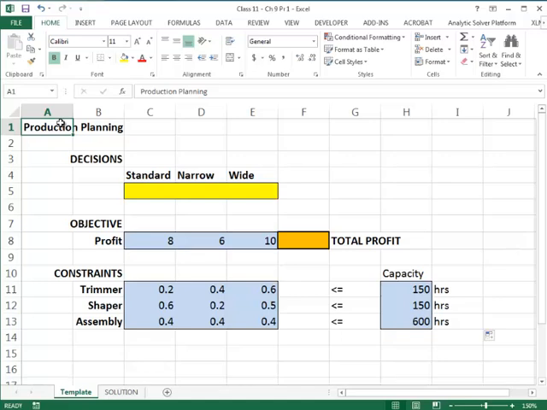Now, the ultimate goal is to find the best production schedule, best decisions that will give you the best profit. But before you get that, what you would like to do is create a worksheet that lets you try out different scenarios. So let's say I decide to produce 1 standard, 2 narrow, and 3 wide bookcases. And given this particular schedule, or given any schedule, I'd like to be able to find the total profit, and I'd like to figure out whether I'm using enough of the capacity or I'm going over capacity.